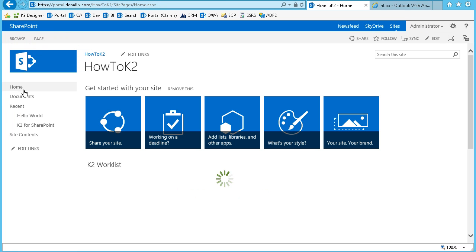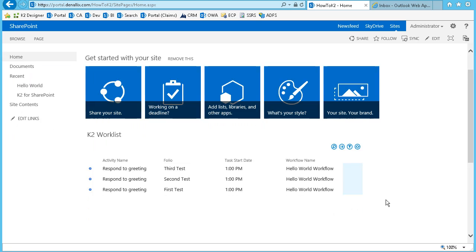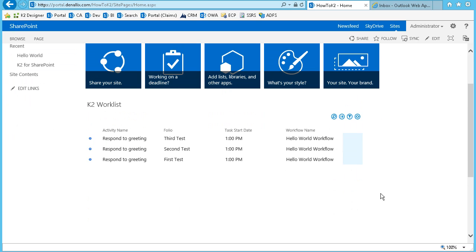There, as expected, we can see the 3 tasks assigned and waiting for us to respond to the greeting from K2. I'm going to use the first test assignment to demonstrate completing the task by using a form. To open the context menu for this task, hover over the row and select the arrow that appears on the right side of the row.